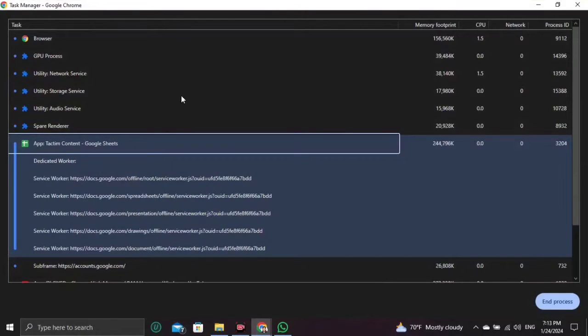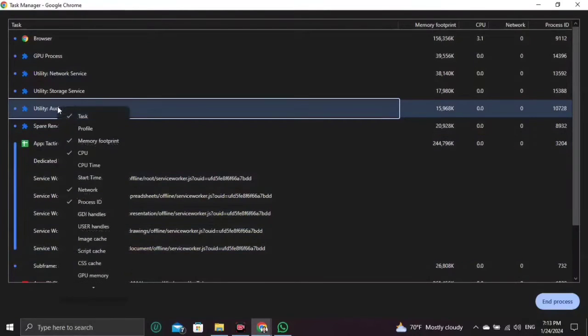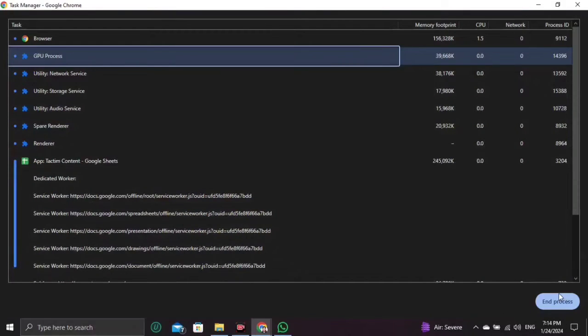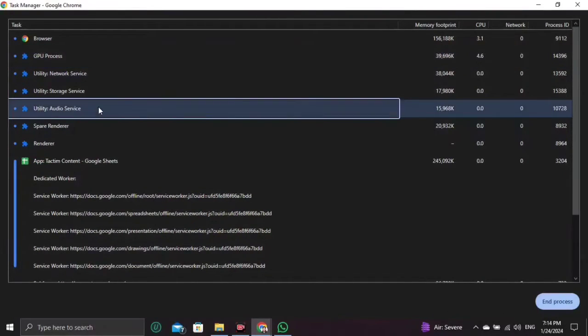Just click on a task like this, and here you can see this option, end process. Click on it.